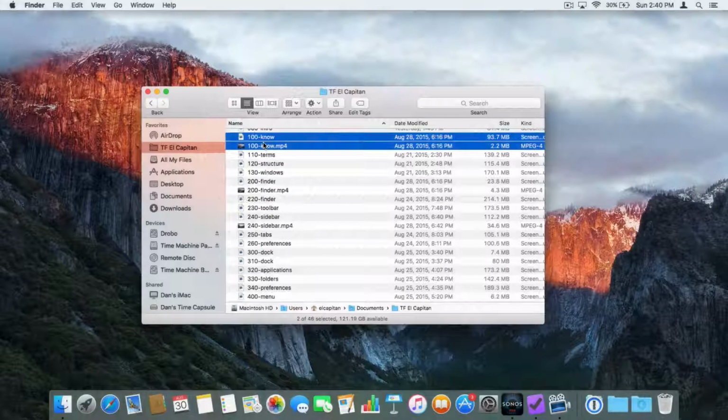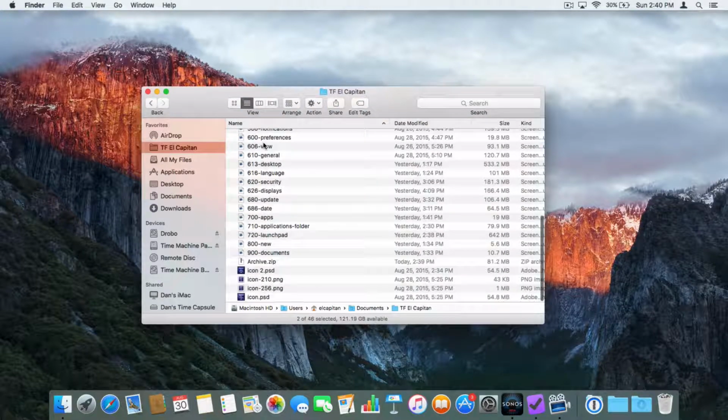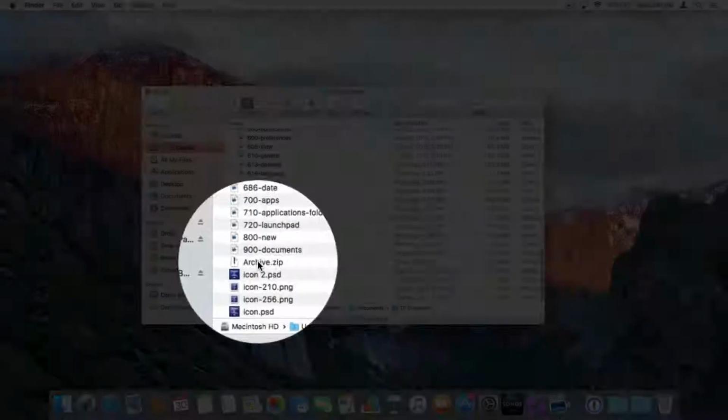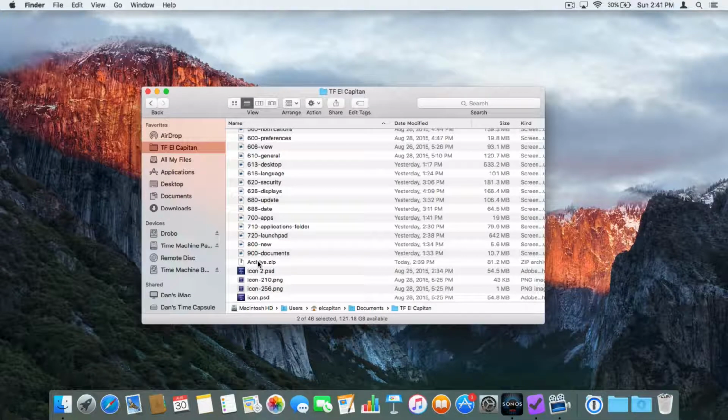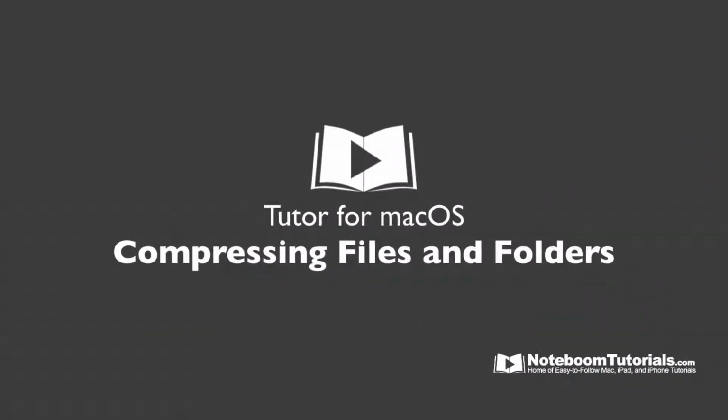So we just control click on it to compress the file. Now when we compress this, it named it archive. If we compress a folder, it's going to name it the name of the folder. So that's how we compress and archive multiple files into one file in Mac OS.